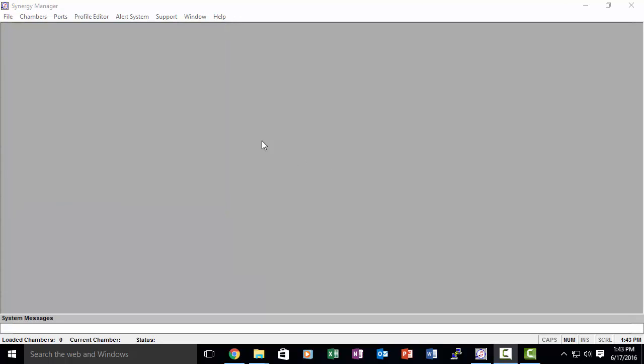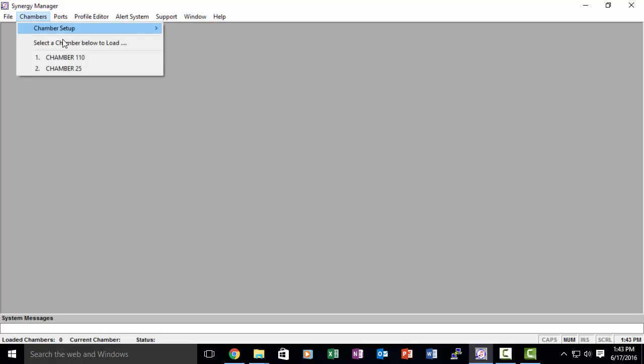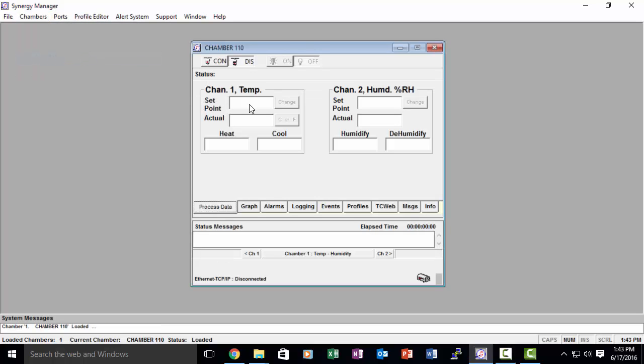To load the chamber that I created, I click the Chambers menu and click on the name of the chamber. The chamber window will pop up with the chamber name in the title bar. I then click the Connect button. Since I see the information for my Synergy controller coming in, I know that Synergy Manager has connected to the chamber.